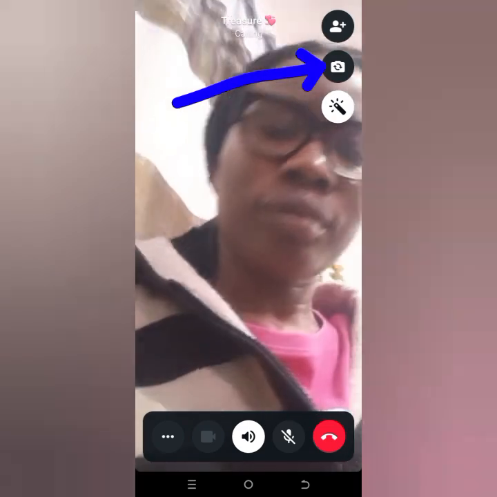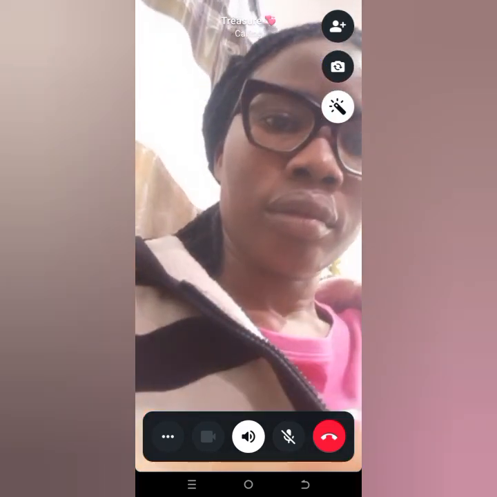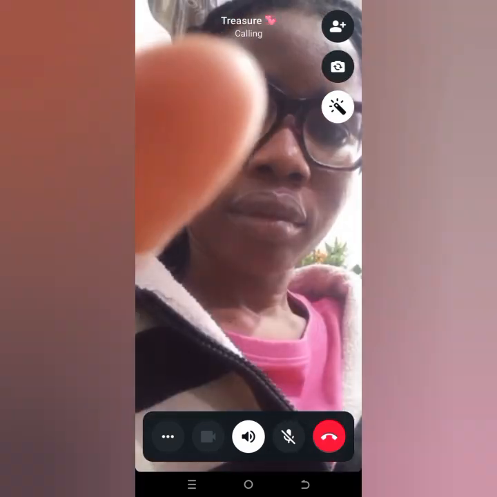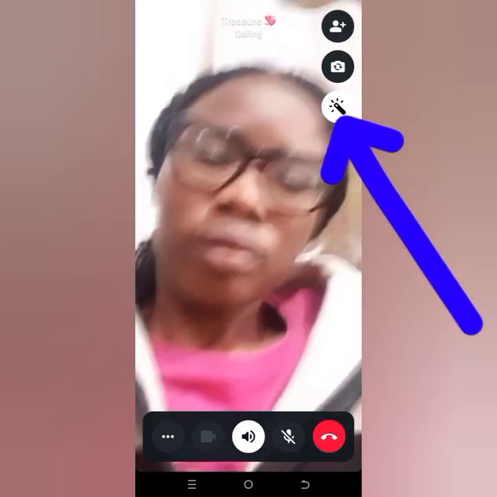You add. This is to turn your camera. You don't want it to be like a selfie. You want to show the person what's going on in your background. Like you can see what is before me, the throw pillows and the door.